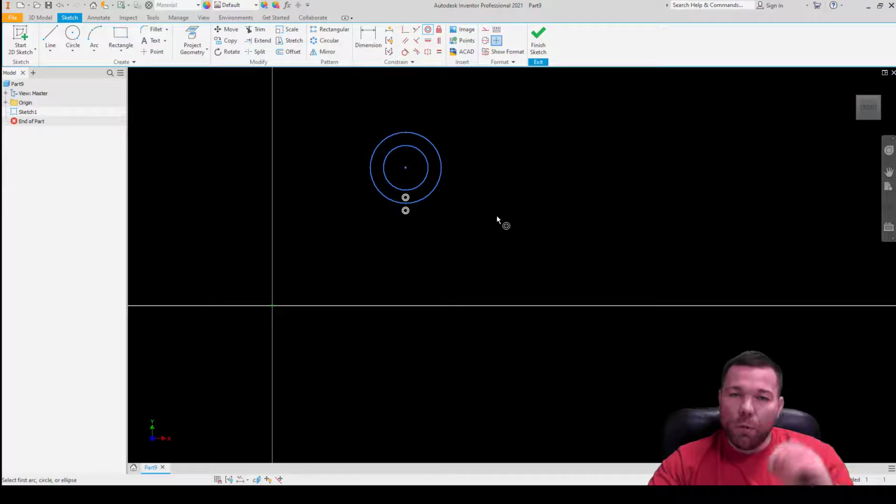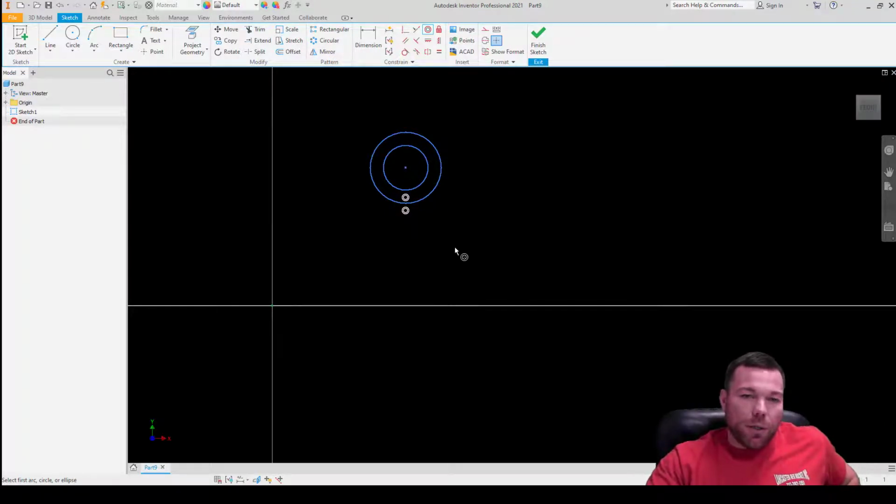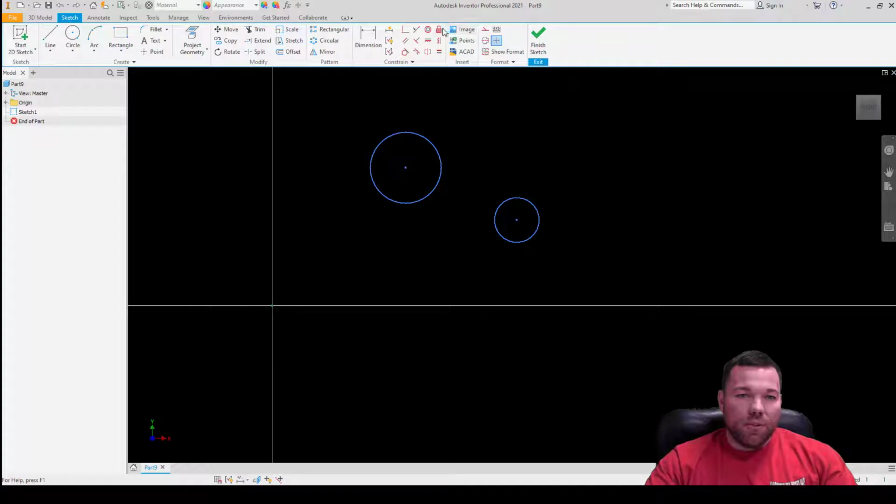And of course, it moved the small one. It's a 50-50 chance on which one it moves; it just depends on which one is constrained. If I had constrained the small one, dimensioned it from the origin, it would have moved that one. So I'm going to undo that, and I'm going to use this lock button.